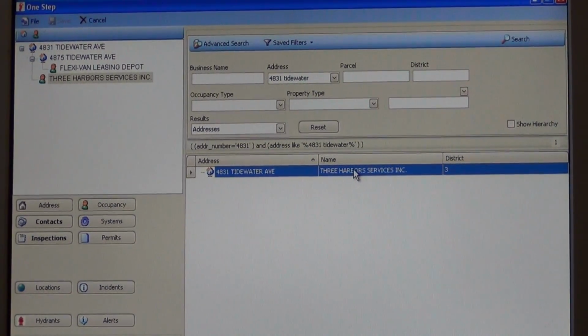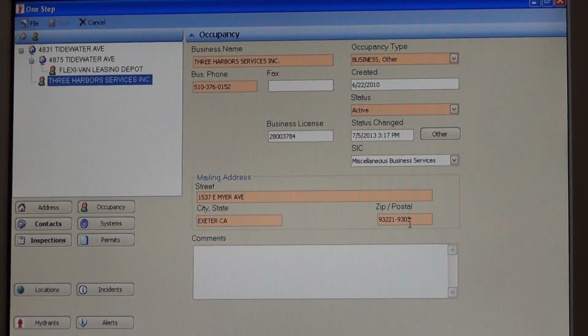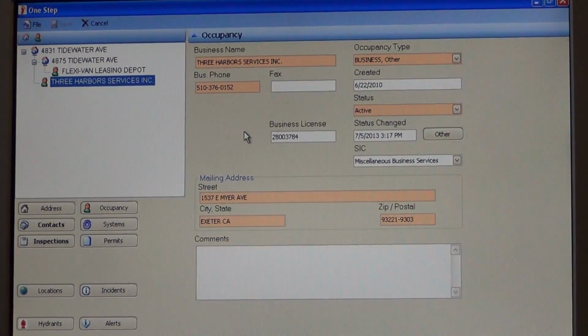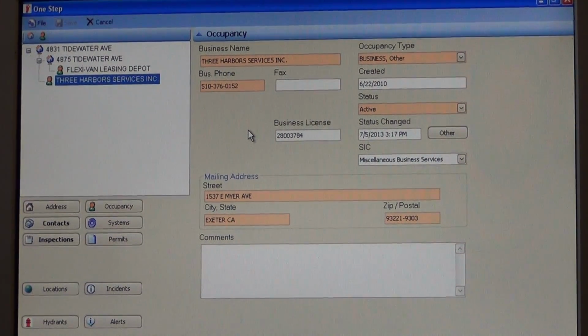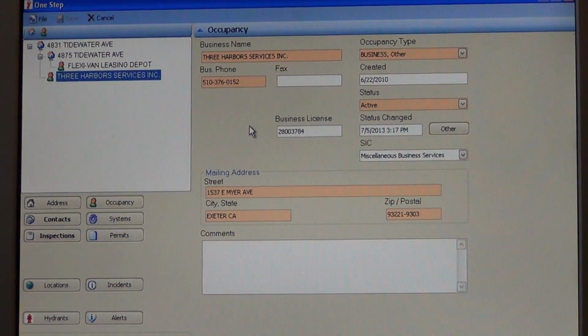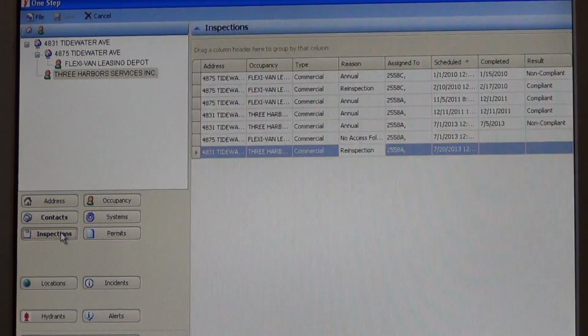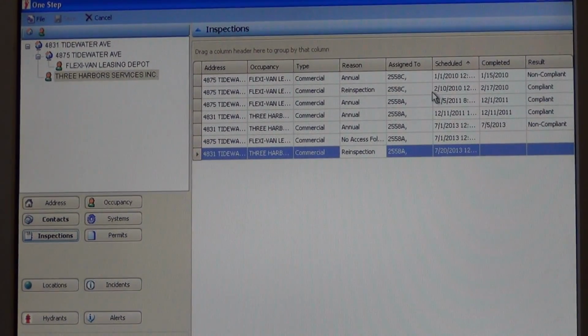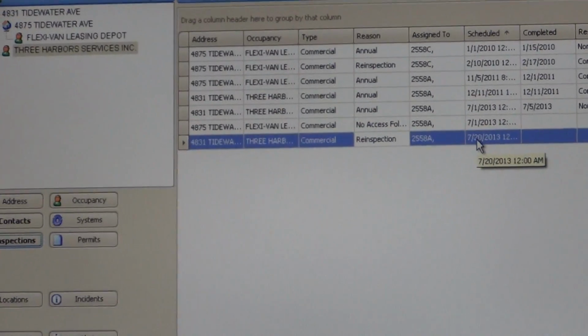Business comes up. We double click on it. Occupancy information comes up. We shouldn't have to make any changes here because this should have all been captured in the initial inspection, but there are things that we can verify again just to make sure they're accurate. Click on our inspection button down here. Our inspections come up. There's our reinspection listed right there.